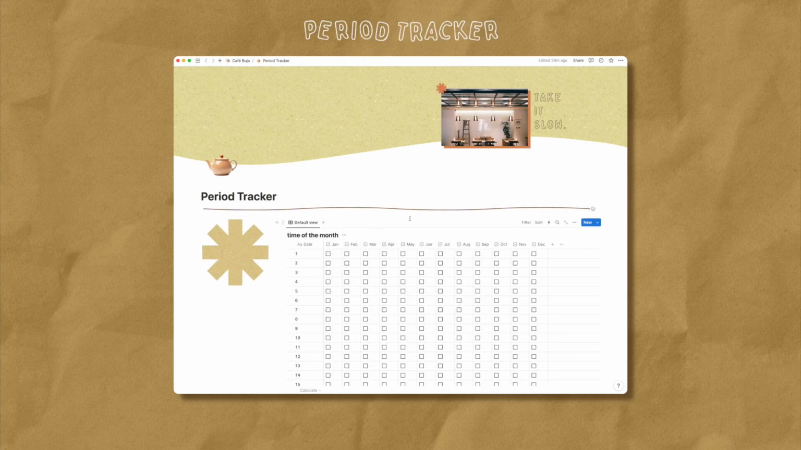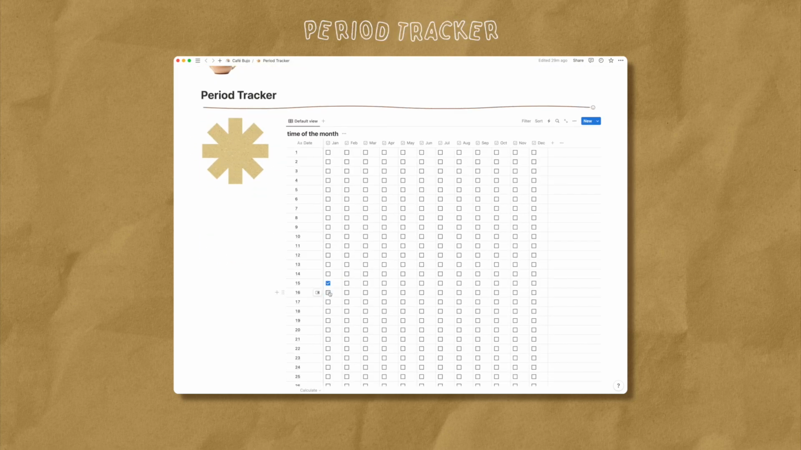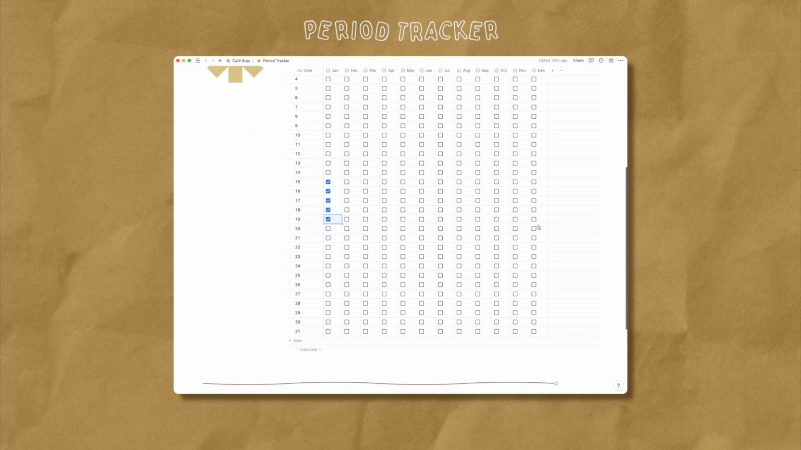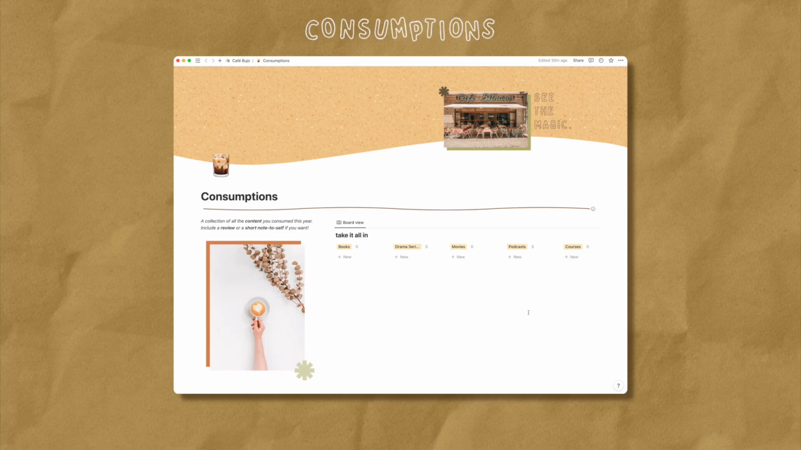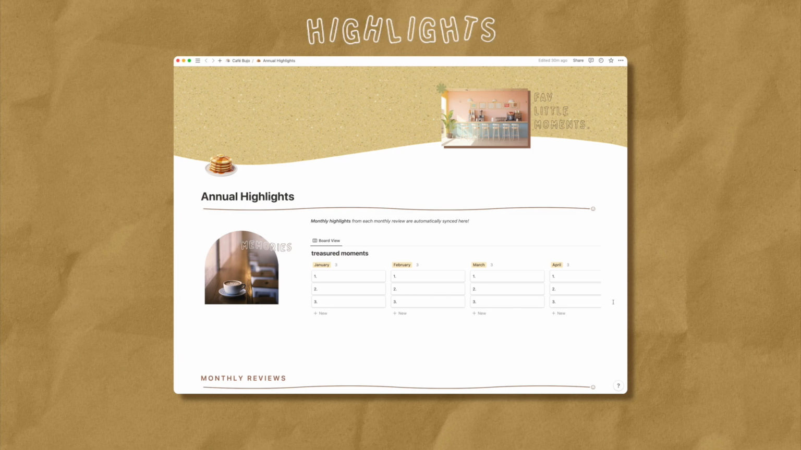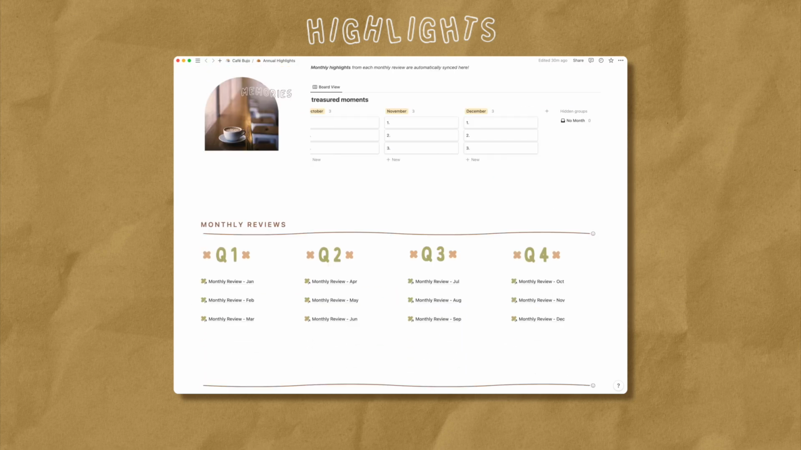Here is a simple period tracker page. This is the consumptions database, which I use to record the different forms of media I consumed this year. And the last collection is an annual highlights page. I have a database for recording the top 3 highlights of each month. Below, I have links to all the monthly review pages for easy access.